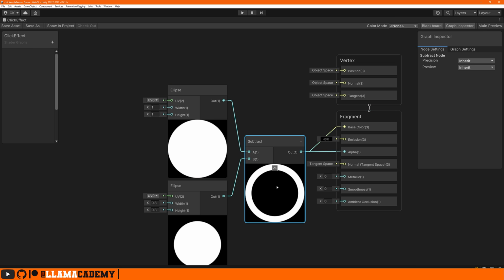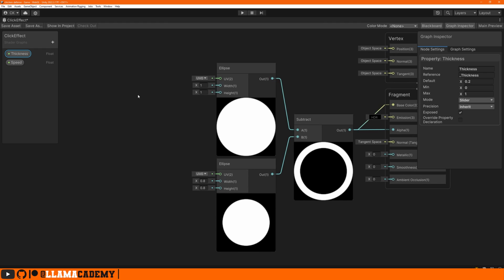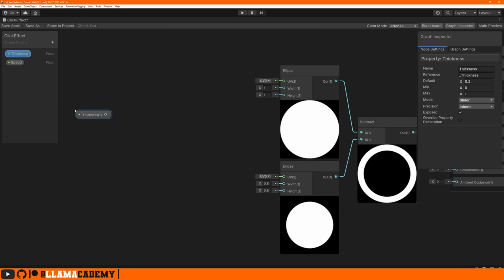What we're going to want to do though is control the thickness of this in the inspector. That'd be convenient. And we're going to want it to animate over time. So let's add in the blackboard a float thickness and a float speed. On the thickness, we can configure it to be a slider from 0 to 1 with a default of something like 0.2. So we just drag in that thickness and we're going to have it controlled by some speed. We're going to handle that in a second.